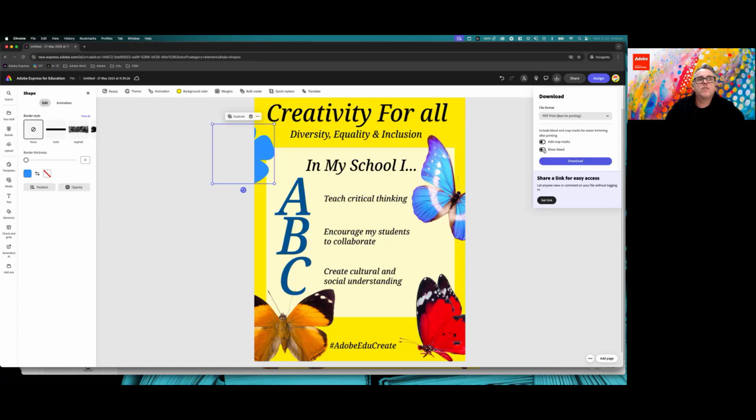And what you'll see there too is that when you do that, it's automatically going to be adding in accessibility tags. So if you have students who need to use a screen reader to be able to read content, or if you're sharing content out to parents and you know that they need a screen reader to be able to access it, we do have that accessibility built in when you save it out as a PDF.